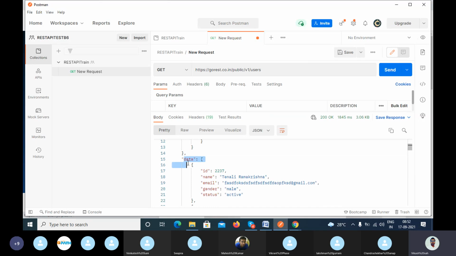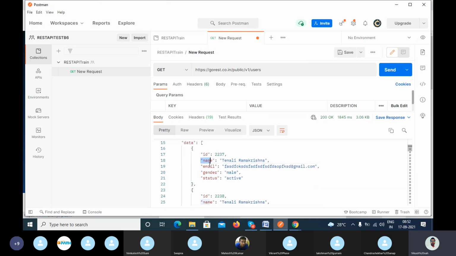You can see the data here, and you can see the data is created with name, email ID, gender, and status. Ignore how the data is displayed here. Let's try to only understand the GET method. Step by step we will learn, not in a single class, otherwise it will go over the head. Okay, so we will learn step by step.